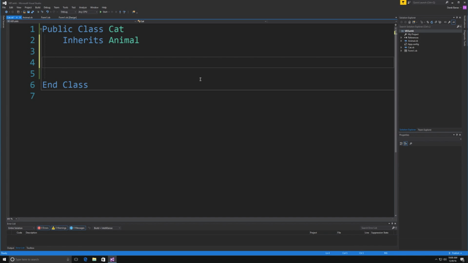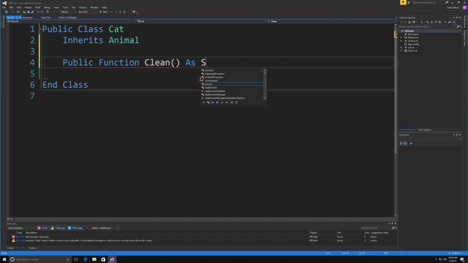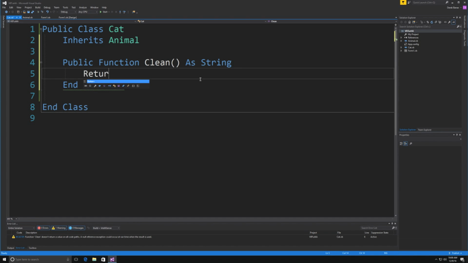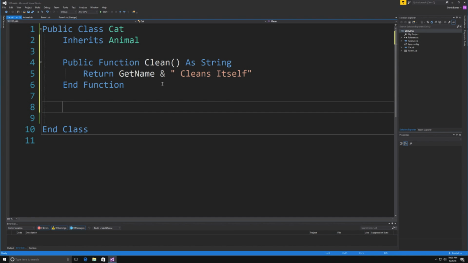Now we can create a function, for example, to extend this. So let's say that not every animal cleans itself, but a cat does. So we could say something like clean, and this is going to return a string. And we can just say return and call for get name to get the name of our cat. And even though it's not going to be defined inside of this class, it's already there because it inherited it from animal. So it cleans itself. All right. So there's something we can extend our inherited brand new cat class. And that's what's useful about inheritance.